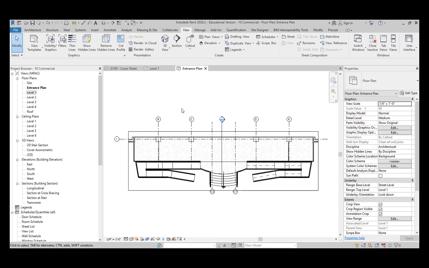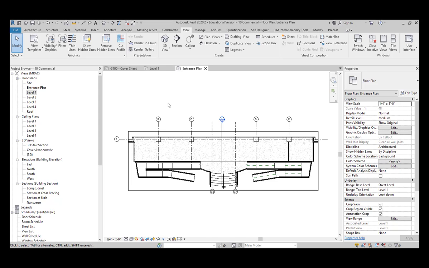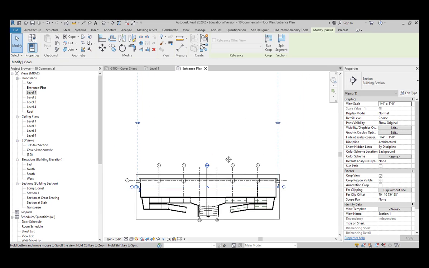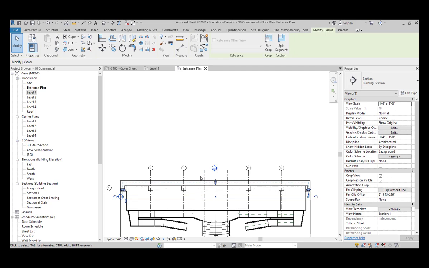But right now what I want to do is create a view that's dedicated for this piece of curtain wall system. So I'm going to create a section. It's kind of a tricky way to do this, but I'm just going to create a section across there. Now you're going to notice that that section goes all the way back through the building. I don't need all of that. I only need it to be to just inside that surface of glass. I just need a tiny little sliver of the building.